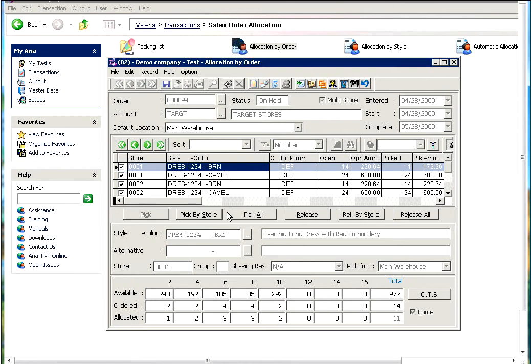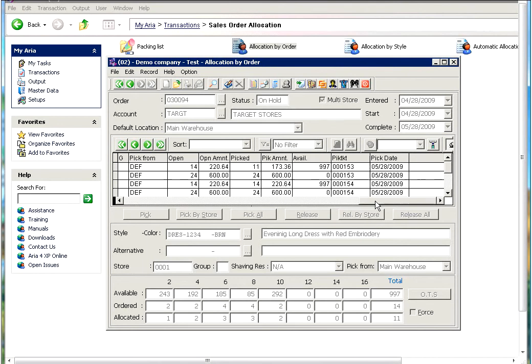Once you are done with revising all the information, click the Save Modification button, and now the system will allocate the merchandise and generate the pick ticket number. As you can see in that column, the pick ticket numbers have now been generated for each store.